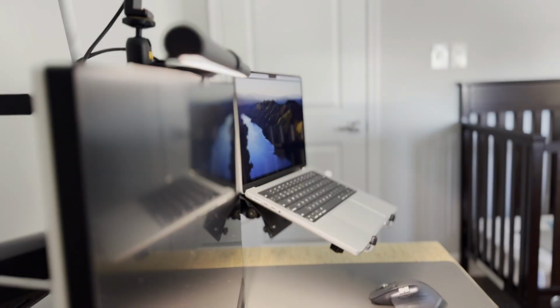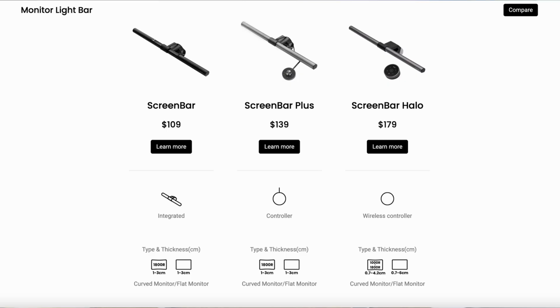BenQ claims it has a patented reflector and lens that provide asymmetrical optics preventing glare and offer a flicker-free, blue light-free experience. BenQ has 2 other monitor lights, including the original ScreenBar for $109 and the ScreenBar Halo for $179.